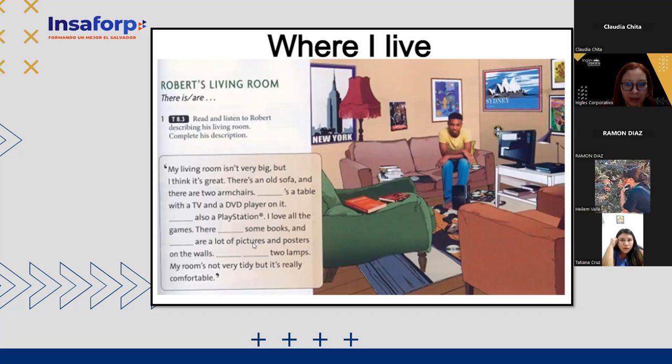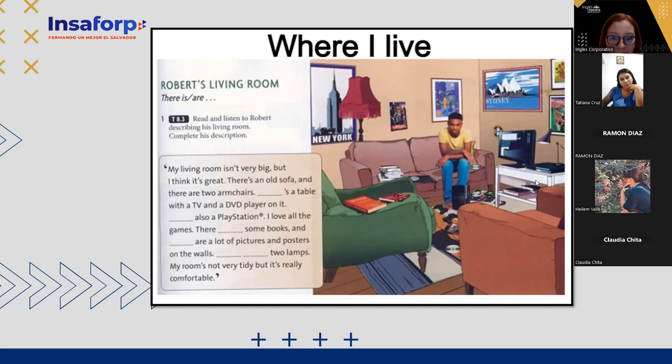Comfortable. Okay. Entonces, él está diciendo, miren, there is a table. Y luego le dice, there is also a PlayStation. Okay. Y then dice, there are some books. There are a lot of pictures. Hay muchas imágenes, muchos dibujos. There are a lot of pictures.